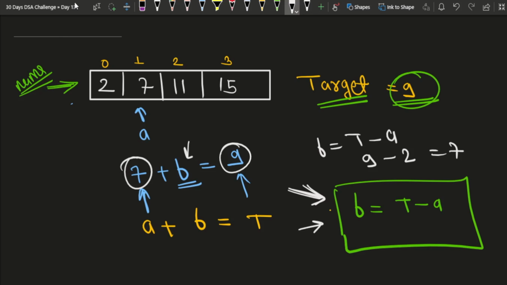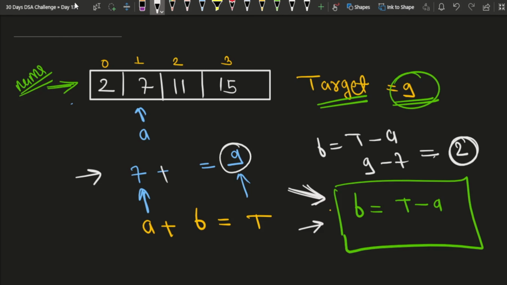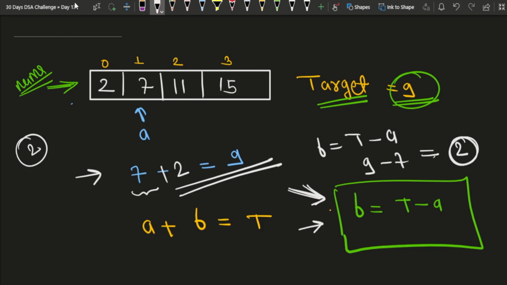So we will use this particular formula. What is the value of target? Target is 9. What is the value of a? This time, it is 7. So 9 minus 7 will give us 2. So now it is very clear that if I add 2 to this 7, I will get my target equal to 9. So now I will again think of the same scenario.